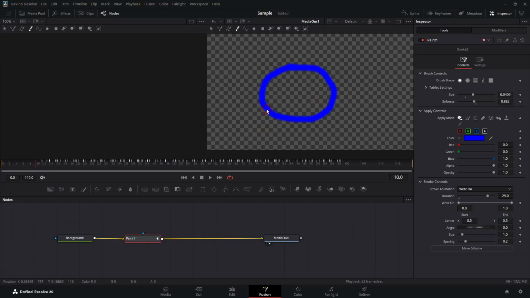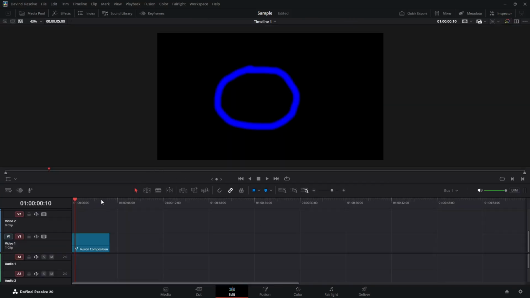Once you've drawn your circle, navigate back to the Edit tab at the bottom of your screen. This takes you back to the main editing workspace. Press play on your timeline to preview the animation, and you'll see your circle elegantly drawing itself onto the screen. And that's it. You've successfully created an animated circle in DaVinci Resolve using the Fusion workspace.